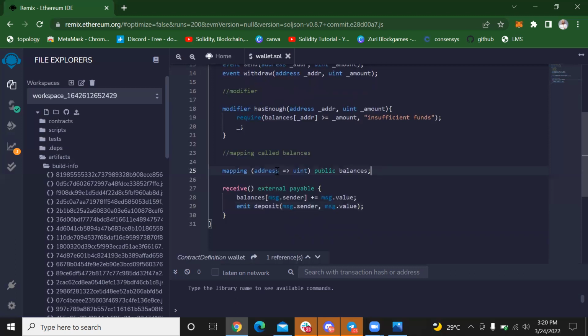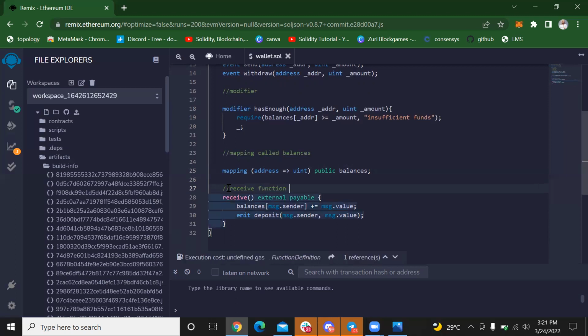I love adding comments. Comments are actually cool. They help people understand your code better. So this is the receive function for ether.